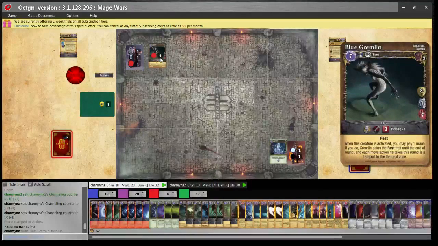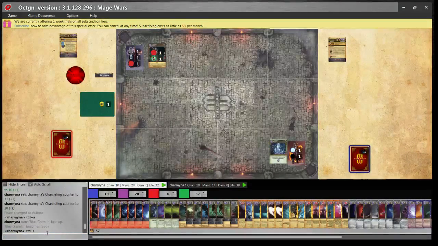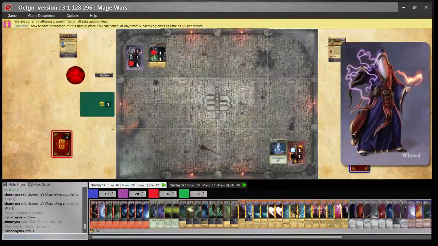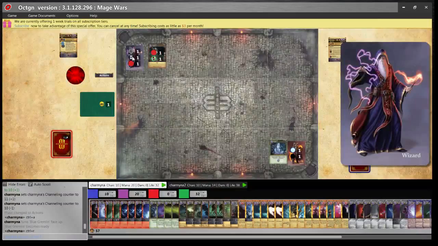And by the way, if you want to add a ready marker, because he has a defense, you need to press Ctrl R. Like Ctrl A is for action, Ctrl R is for ready, and Ctrl Q is for quick.